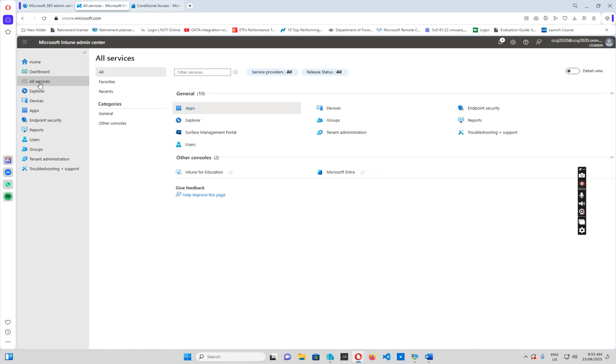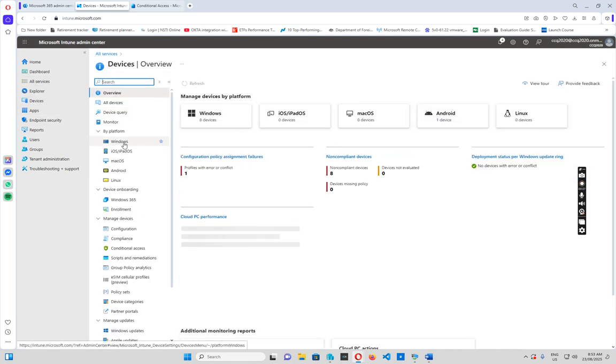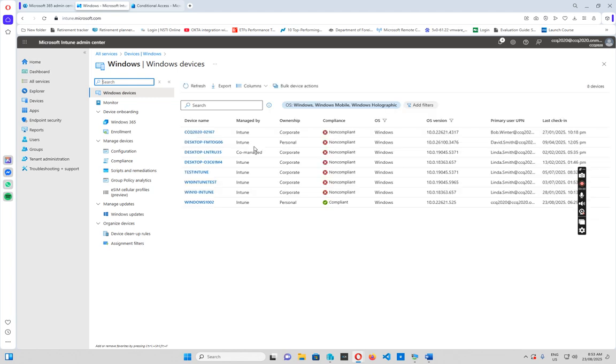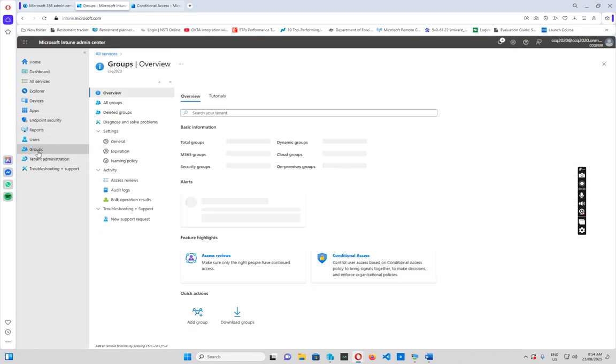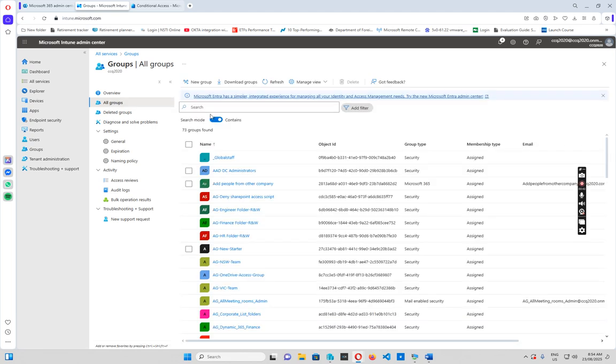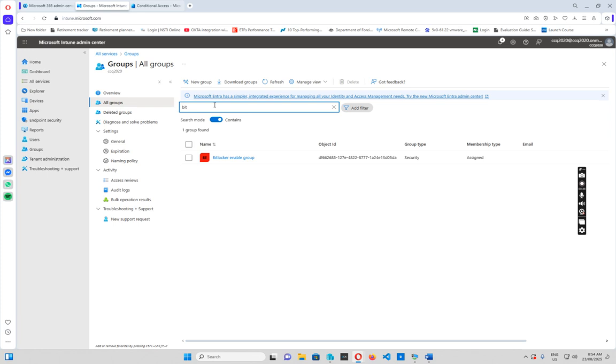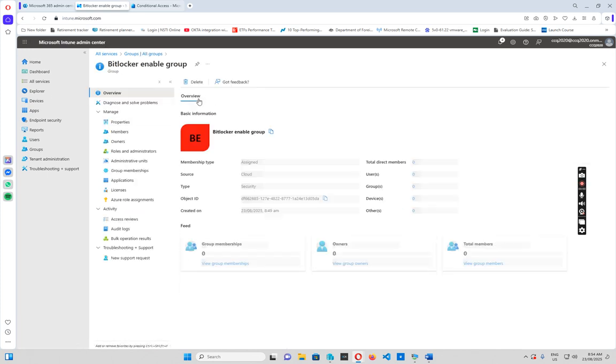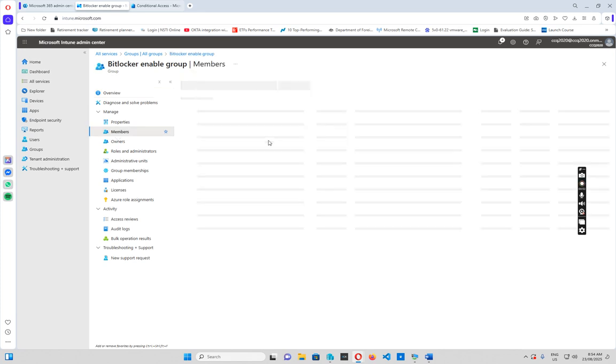If you go to All devices and then Devices, Windows, we see the computers showing here in the list. Next, we can create a group. I just create a group in the Intune admin center, go to All groups, and name it BitLocker enable group, and then we can add the computer to the group.